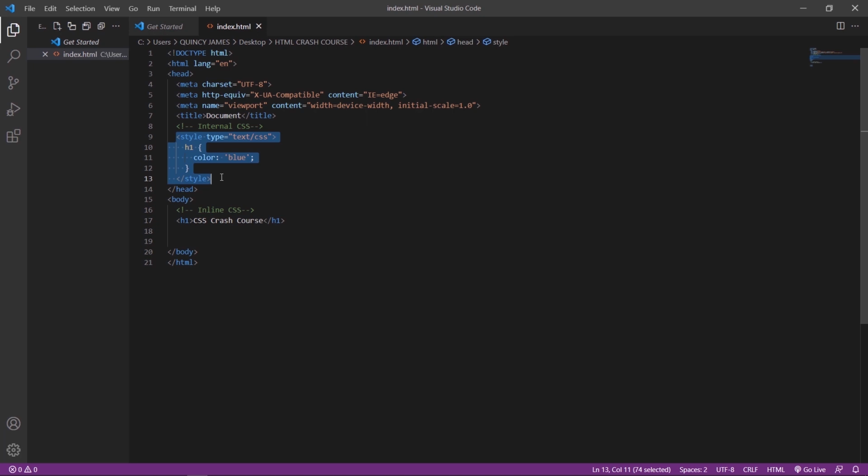Now for external CSS, that's the best practice that we should be using, because with external CSS you can link up multiple HTML files to it, and then you get the same styling, you get the same format, and you can use that across your files. So to do that, first of all, let's take this off. We're done with this one.